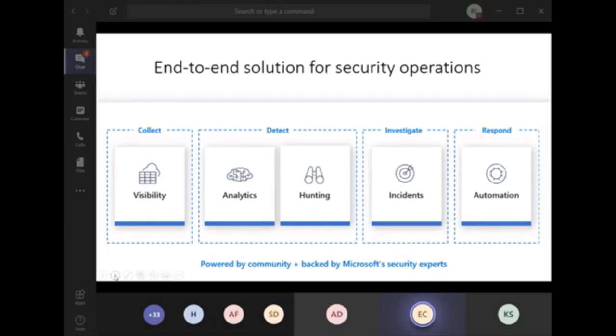All of this is powered by a community of security analysts and backed by Microsoft security experts who leverage their worldwide experience defending Microsoft services to contribute analytics, query, playbook, and more. Now we go for visibility.